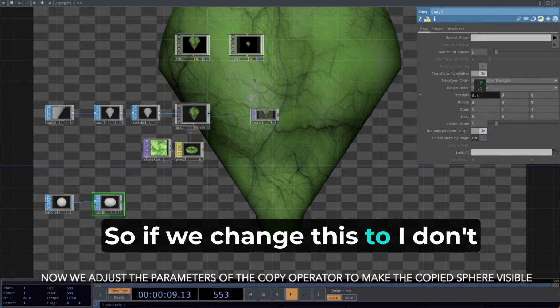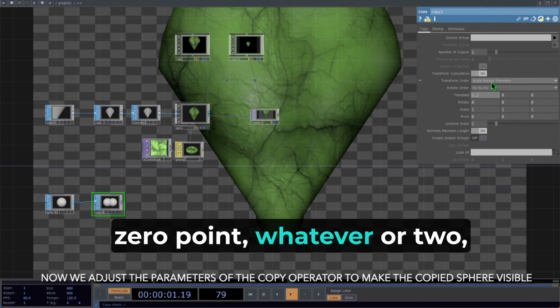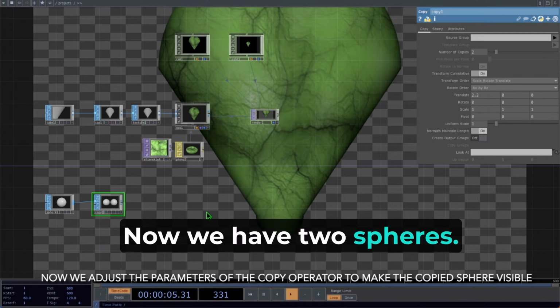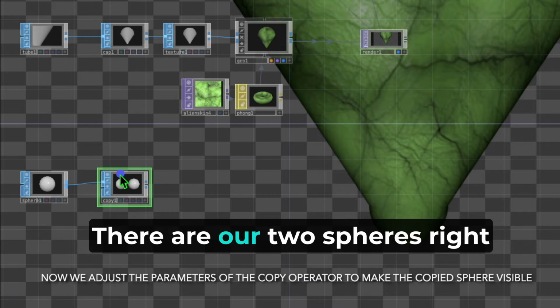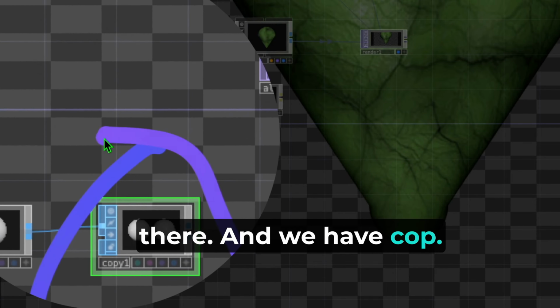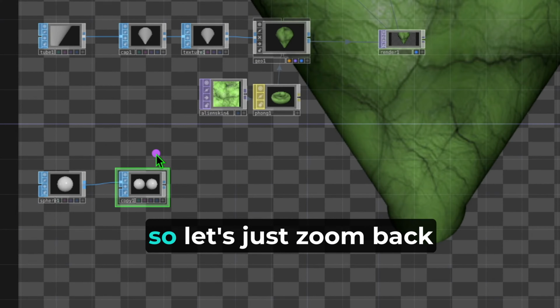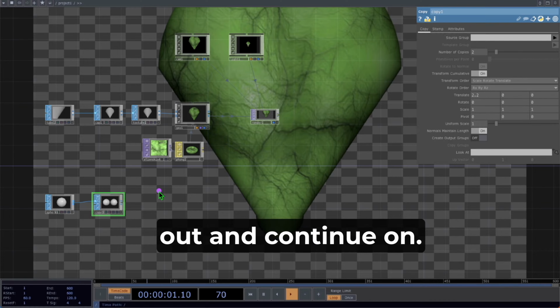So if we change this to, I don't know, whatever, or 2. Let's change it to 2. Now we have 2 spheres. So there we go. There are our 2 spheres right there. And we have copied our first sphere to make a second eyeball. All right, so let's just zoom back out and continue on.